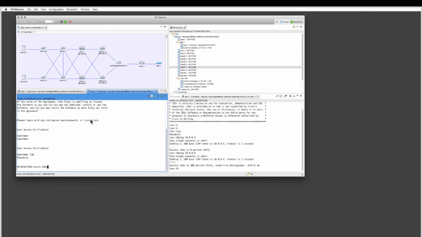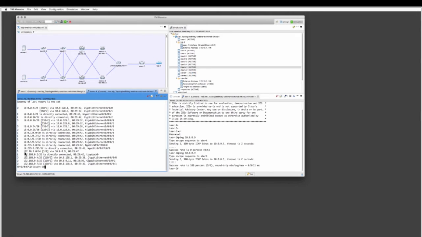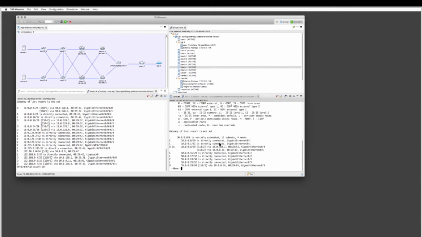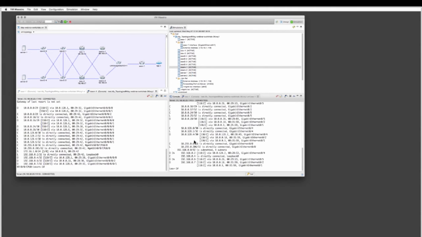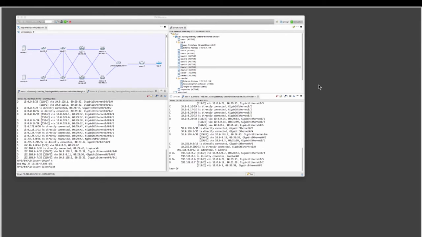If we take a look at the route table, there's the static route that's present, 172.16.10. But if we take a look on the IOSv instance and at the route table here, the 172 network is not present because we haven't redistributed. So we're going to go into our configuration on the XRV instances, turn on the redistribution, and then we'll see that route getting flooded down.